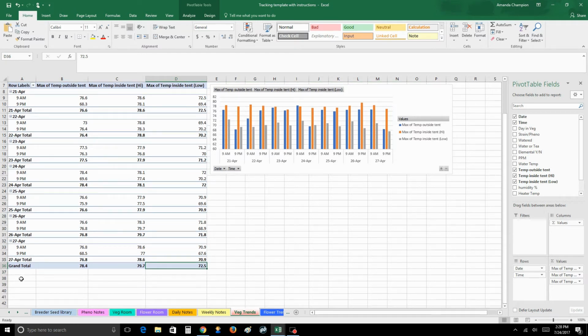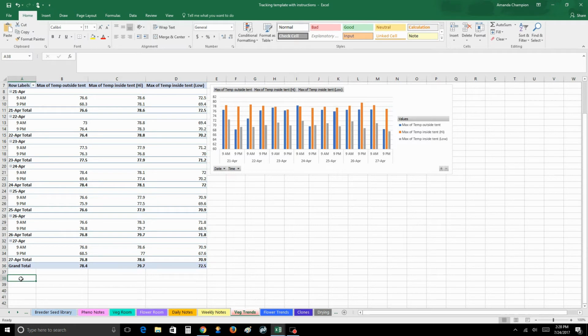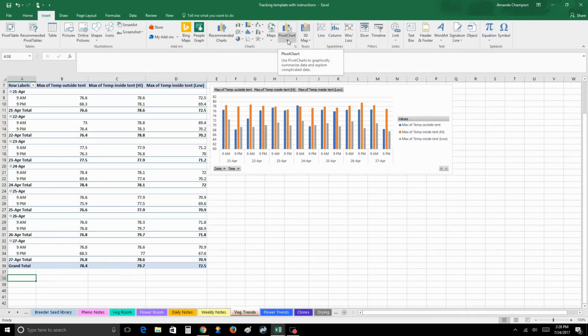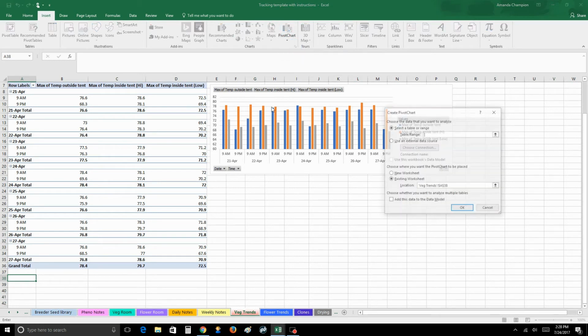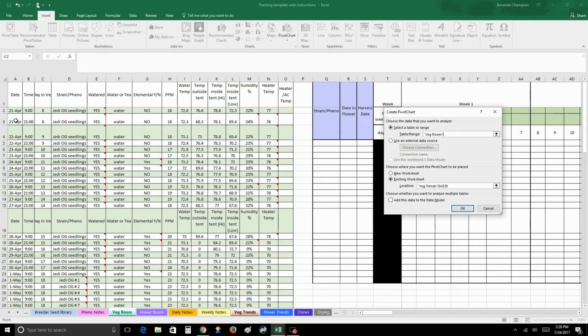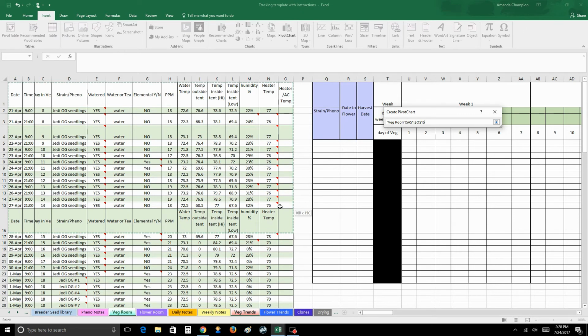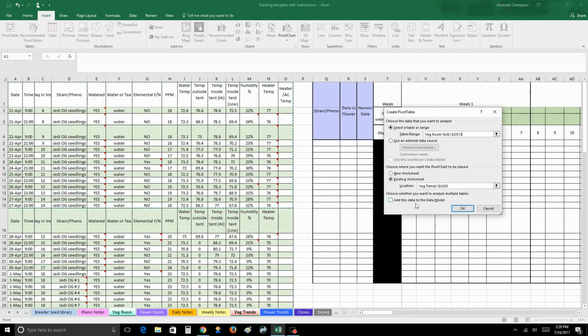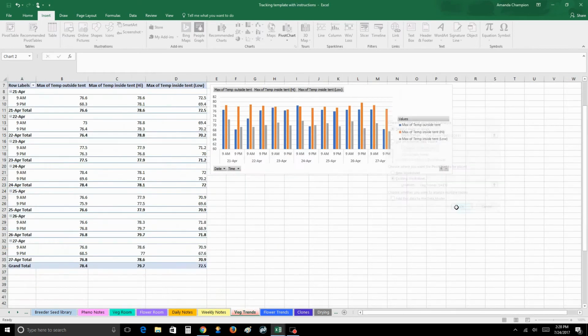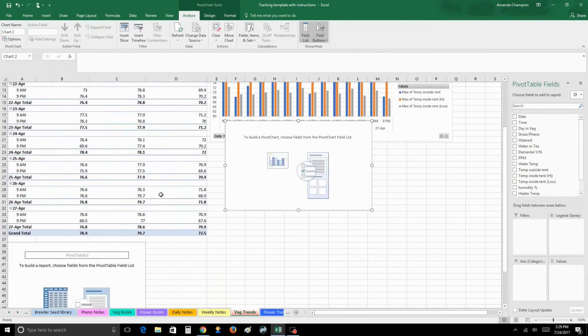So in order to do that, I'm going to just do another pivot table with chart. So I'm going to go back up to insert, go back to my pivot chart, and I need to set my source data again. I'm actually pulling it from the exact same spot. So I need to go back to my veg room. I need to pull that first week's worth of data again. And again, make sure that you're only pulling that week, the week that you're working with. After I have that set, I'm going to click OK.